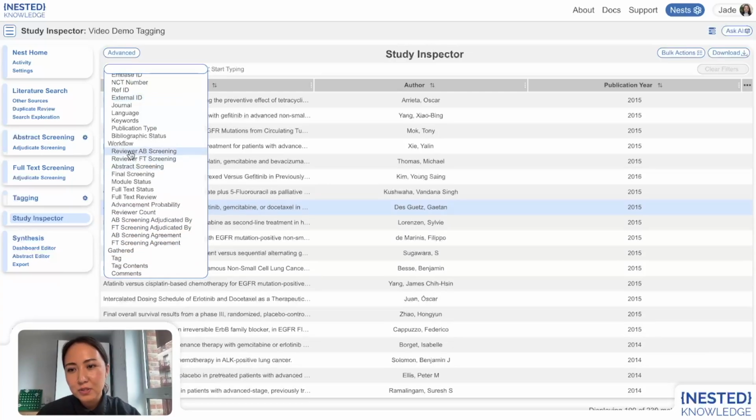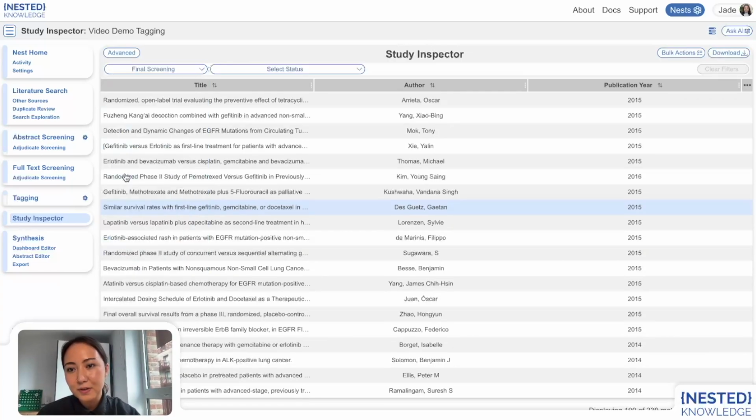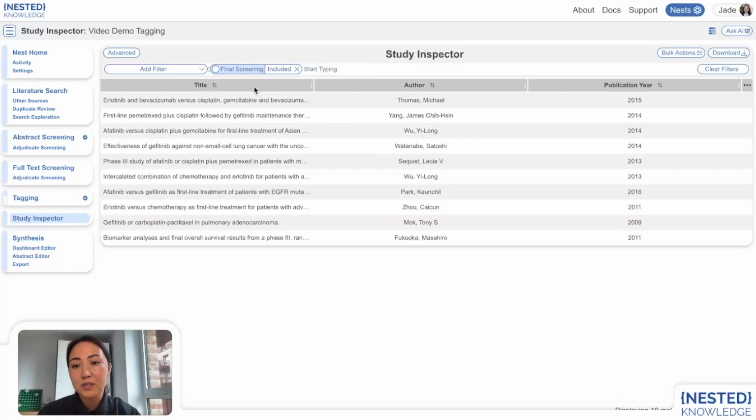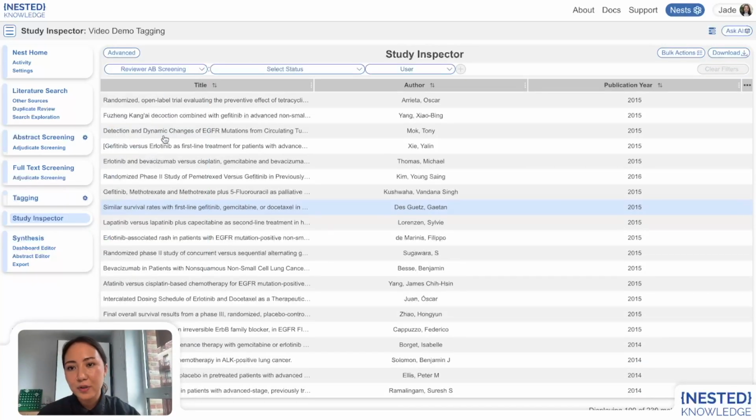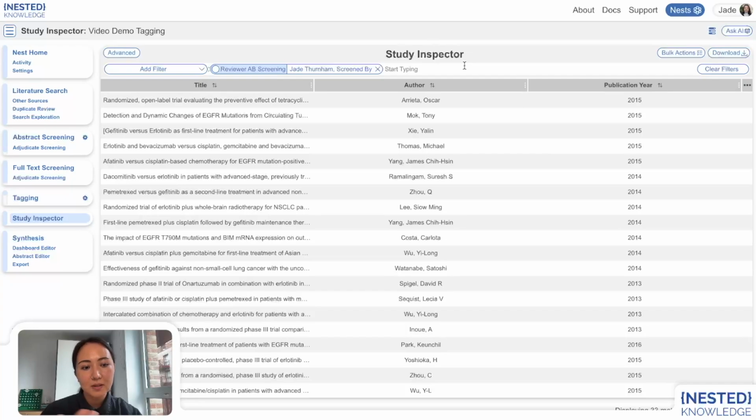Other filters I want to show you, it can be good to filter to studies where the final decision was included. Okay, this is 10 studies, and you can go in and click in each of these. Other filters, reviewer screening, so if you want to see studies screened by a certain user, let's say I just want to see studies that are screened by me, I can do that this way.